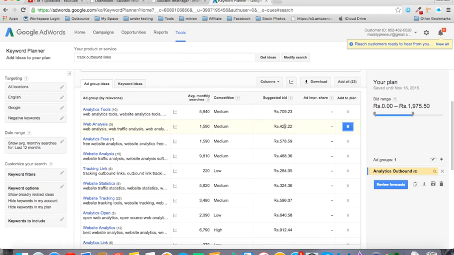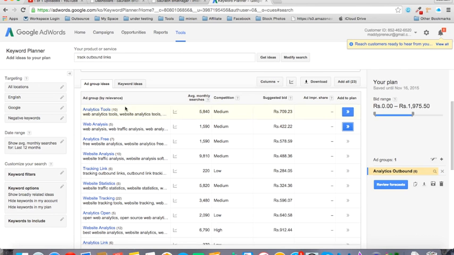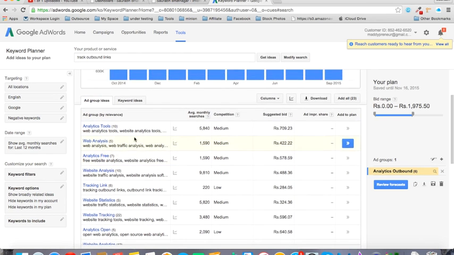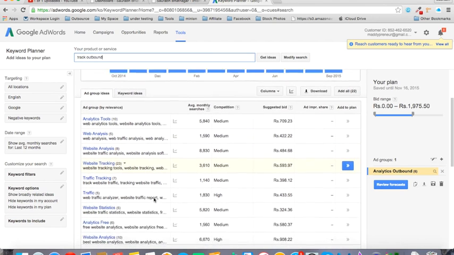But this planner tool, you can actually use it for your SEO optimization, because now what I will do is give the name of my video by looking at this. I know that analytics tools is getting searched multiple times, so I will start my video name with this particular keyword, and then I will continue it with something else. For example, after analytics tools, it shows me web analysis, analytics free, tracking link, and a few other things. I will go for one more thing, tracking outbound. Yeah, it's almost the same, nothing much.